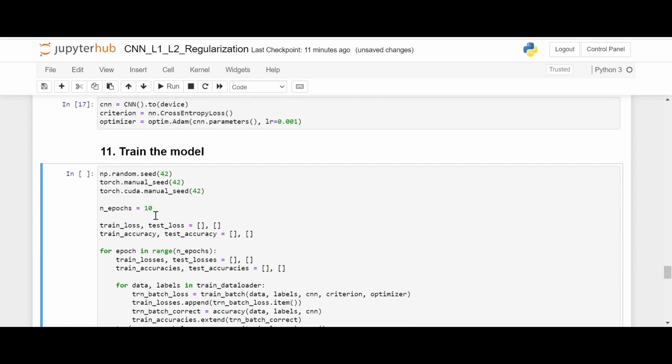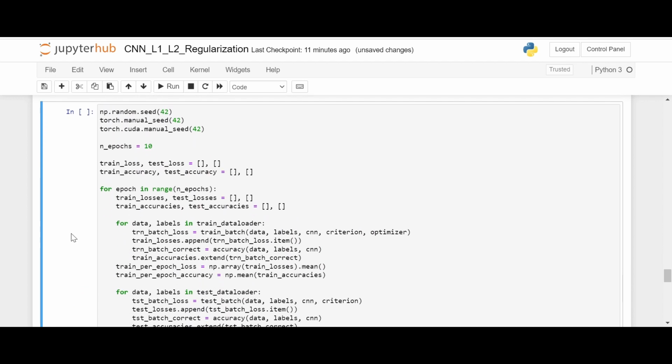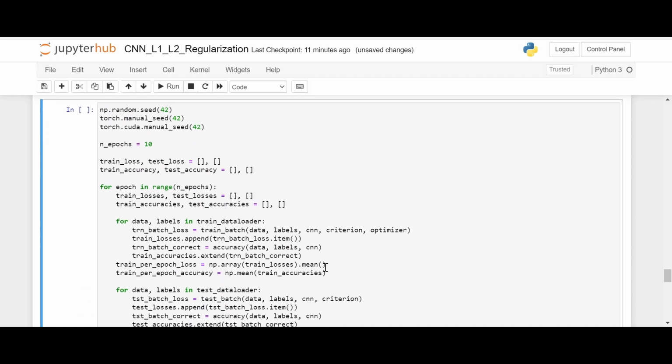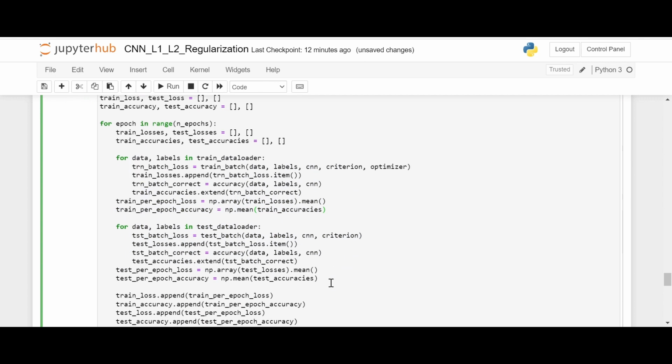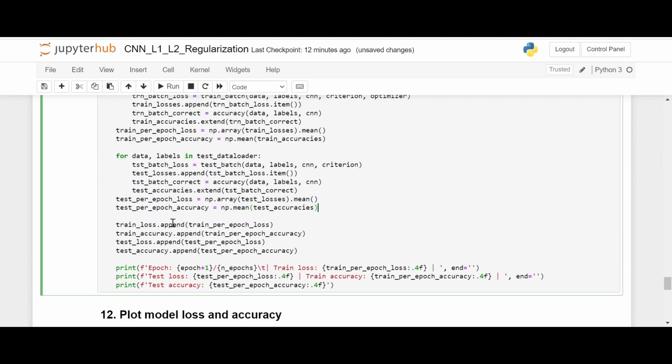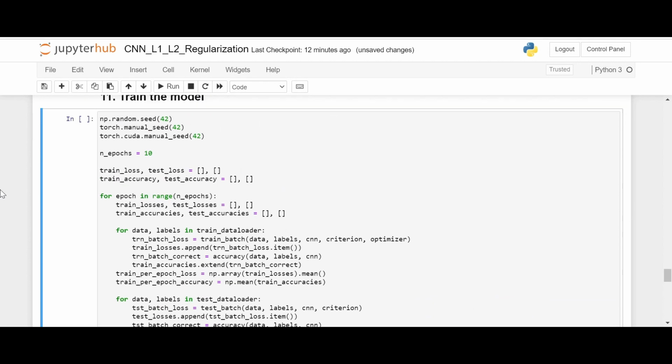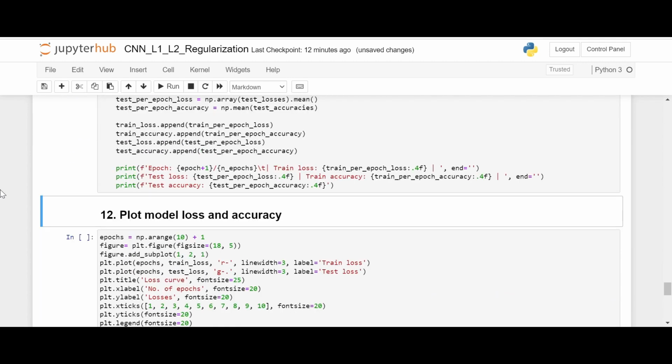We will train for 10 epochs. This part is for the train samples and this part is for the test samples, and then we are printing the performance of the model. So let's run it. It will take a little bit of time.